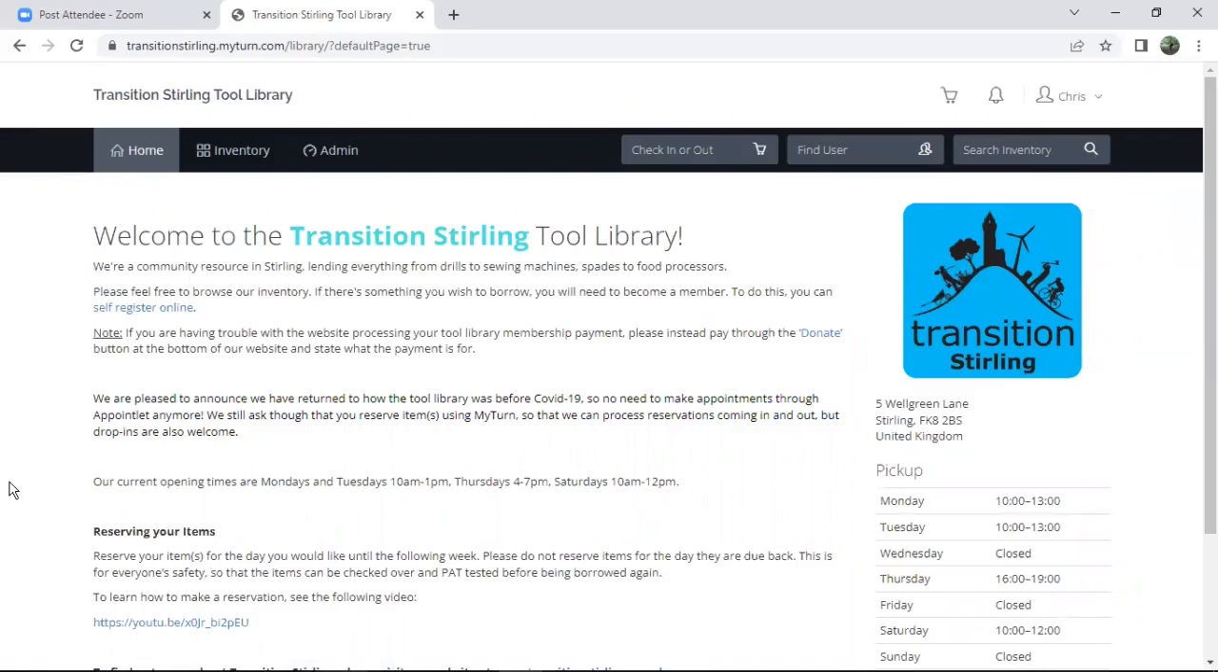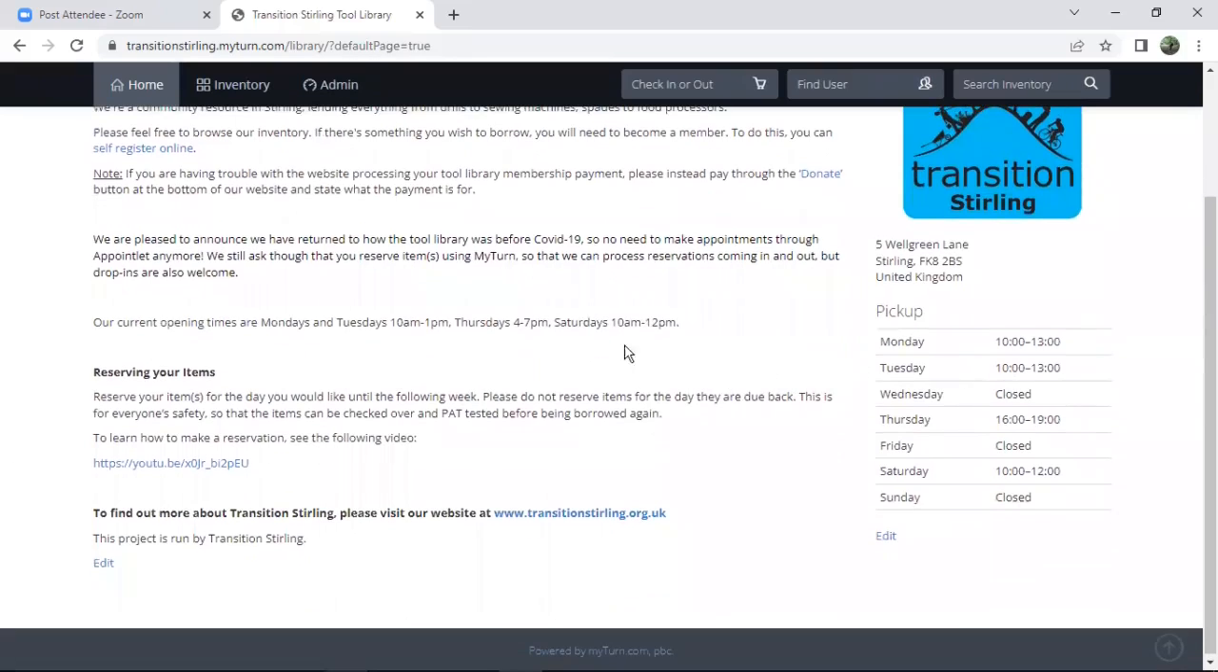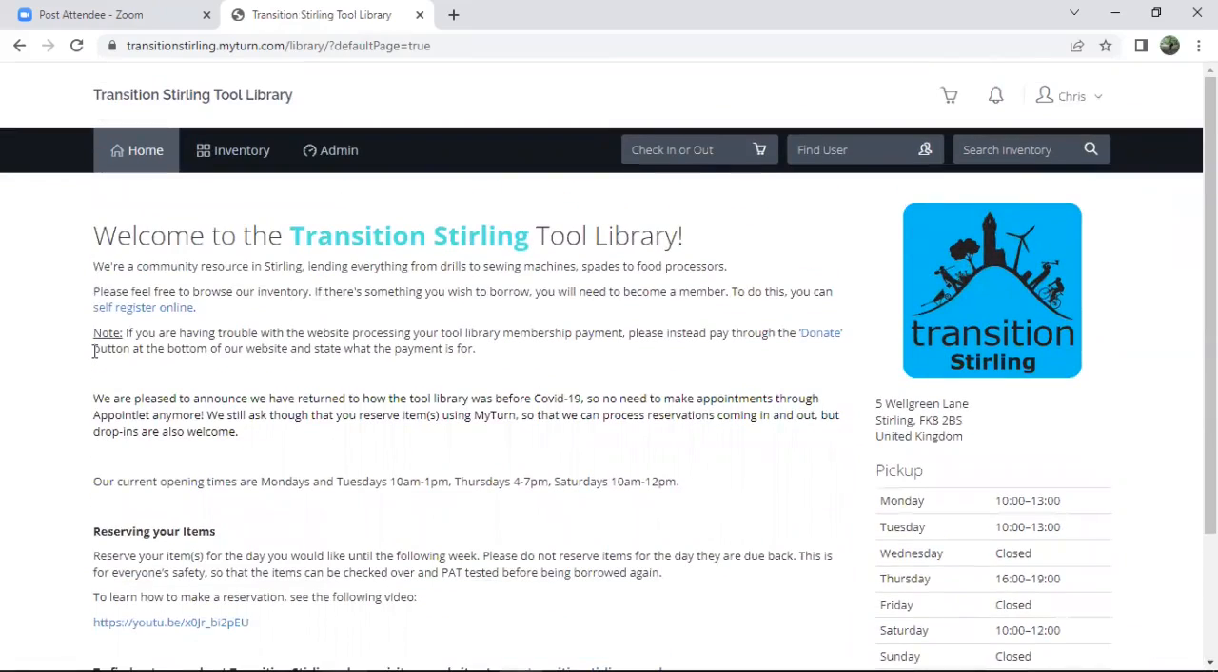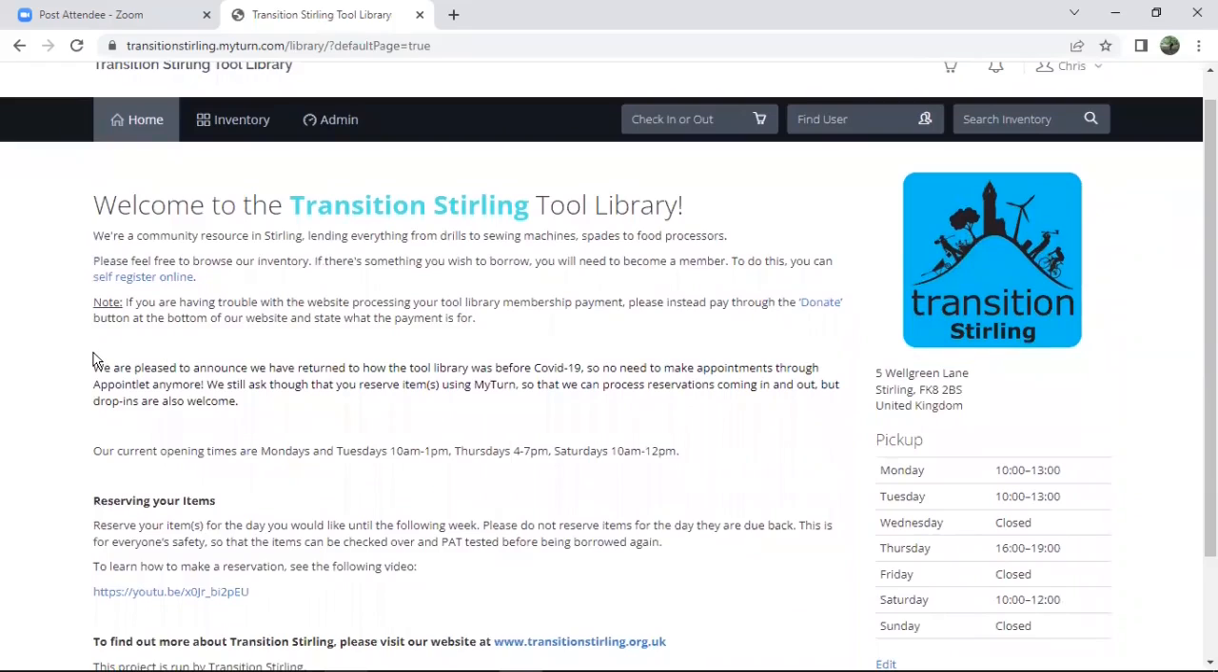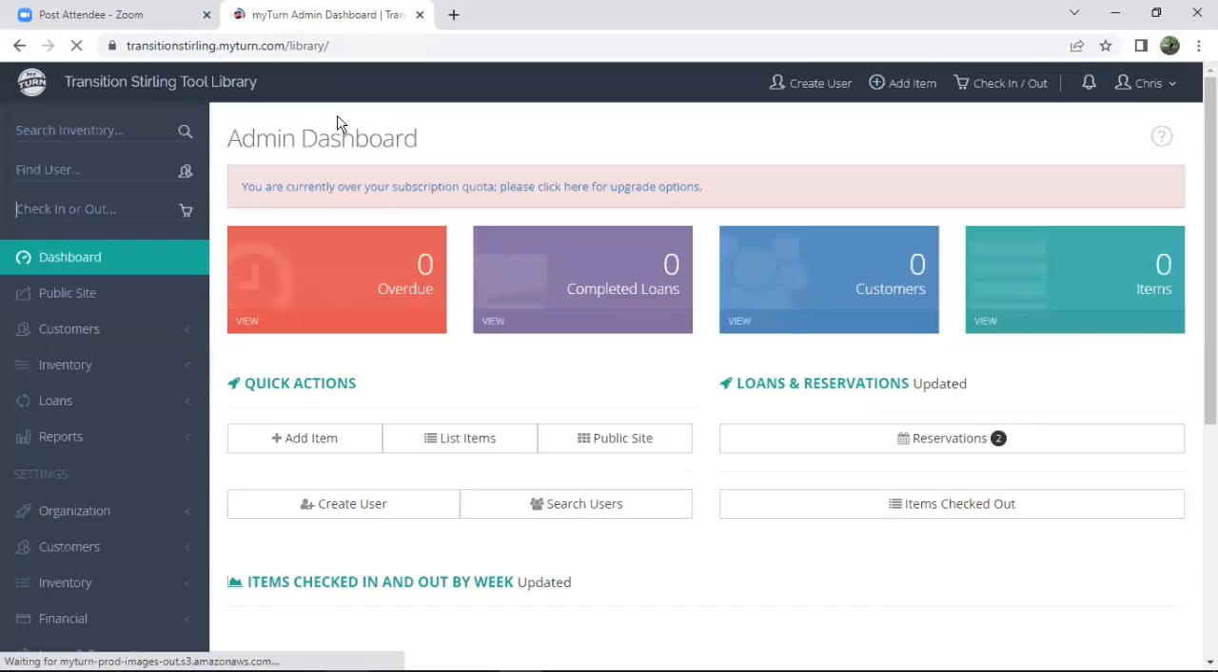You can also update all the information about your particular organization, such as opening times and a bit about who you are, what you do, links to use the software, and also information about when the customer comes in to use the service. MyTurn is a very powerful piece of software, but it is by no means the only thing to use. As long as you've got a decent database that has a lot of functionality, you should be able to run your library of things in a very efficient way.